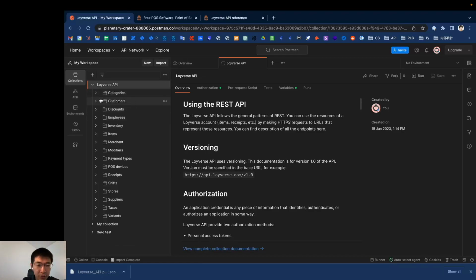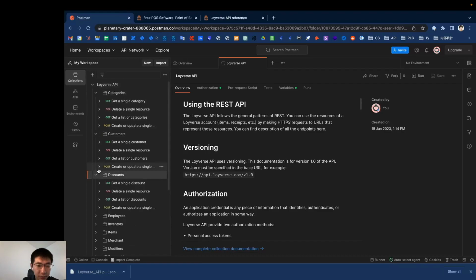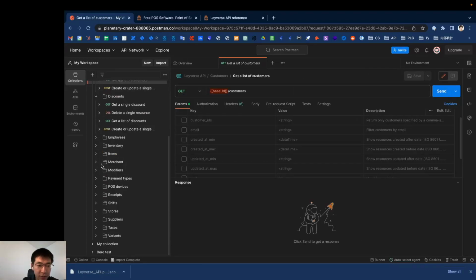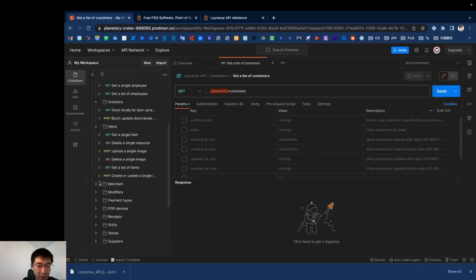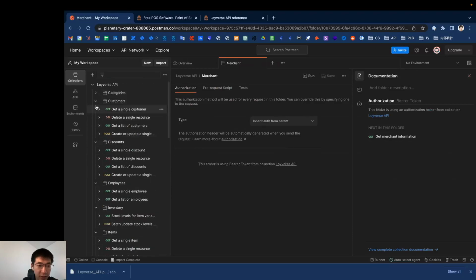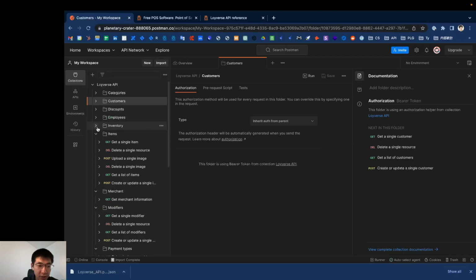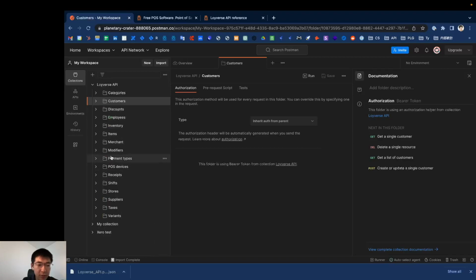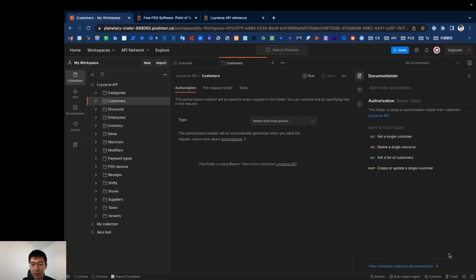If you open, you can see the list of requests that is originally provided by Loyverse. Okay, now let's close. So before starting using this API, I need to give a permission to this Postman to access. There are two main ways of authorization. One is access token, and second one is OAuth 2.0.